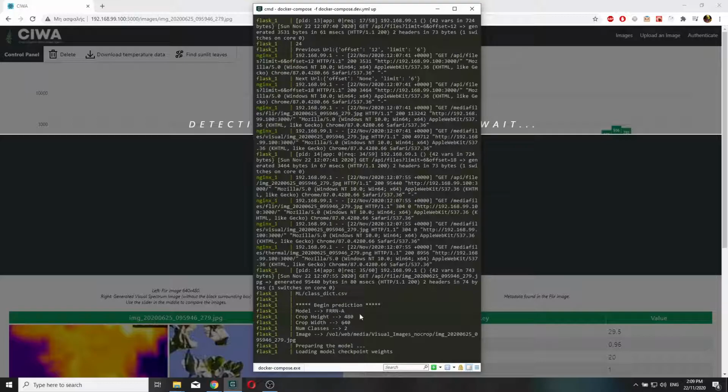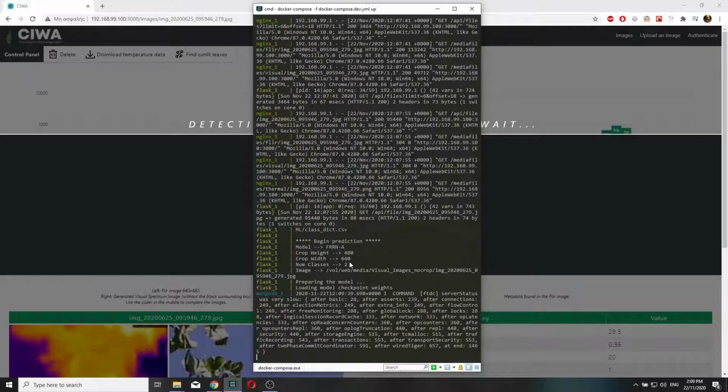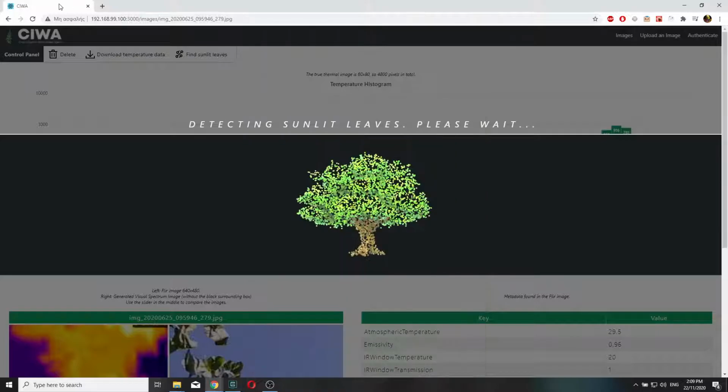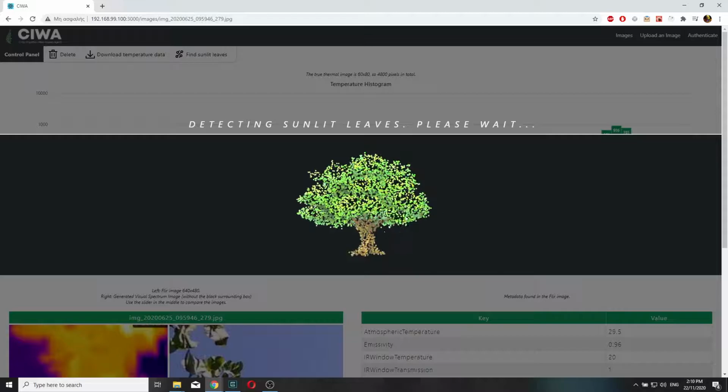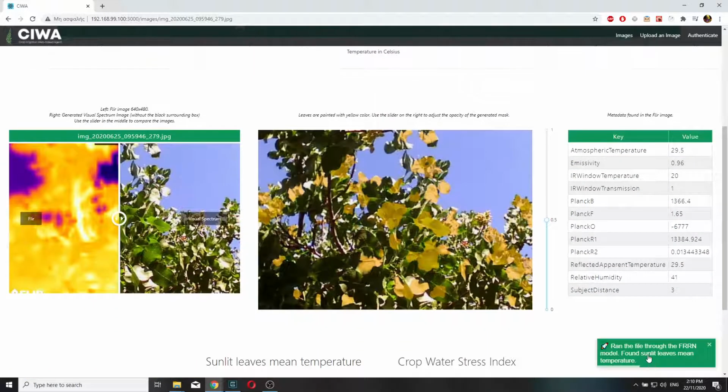This is the crop width and height of the image. This is the number of classes of the prediction. It is sunlight, leaves, or noise. This is the path on the file server, the image path. So the model is loading right now, and it is generating the prediction. This is kind of slow. Okay, successfully generated the mask.